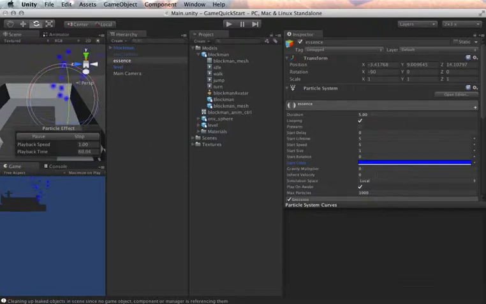The gravity multiplier is how much gravity the particles will have over their lifetime. The inherit velocity field is for when you have a moving particle system, you might want to take some of the velocity of the actual game object. If we were to move this game object around, we want the particle system to also take the velocity of the game object into its own.